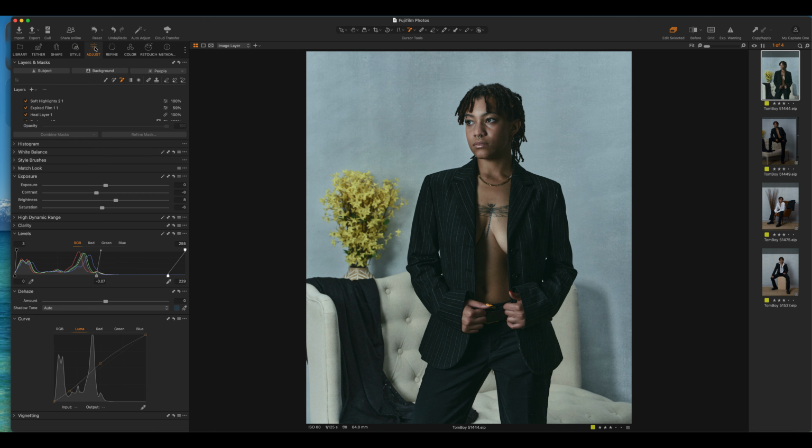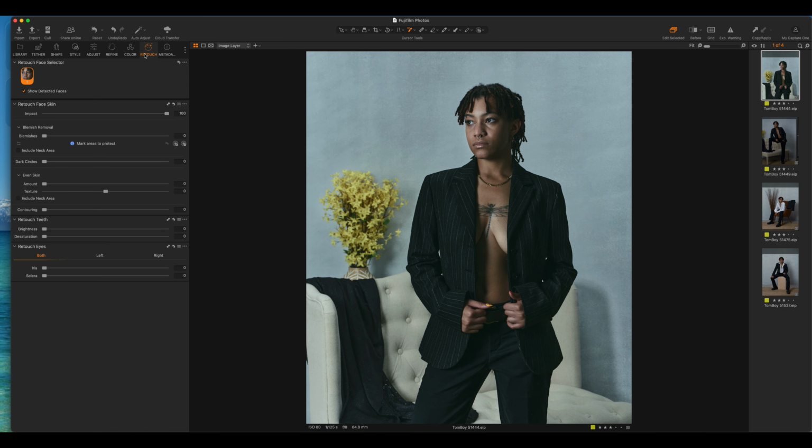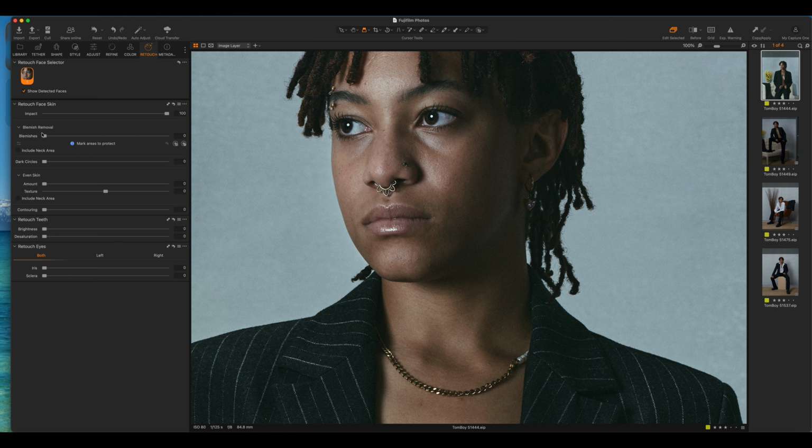And so the next thing for me to do would be to go inside of the retouch, and we're going to go in 100%. And we're going to make these adjustments. So I'm going to tell it to do the neck along with the face area. We're going to remove any blemishes that are on the skin. As you can see, the blemishes are being removed. The software is doing a really good job.